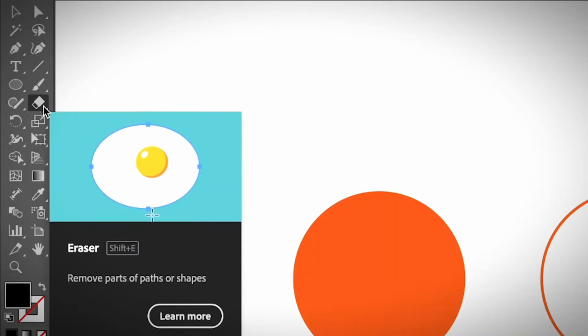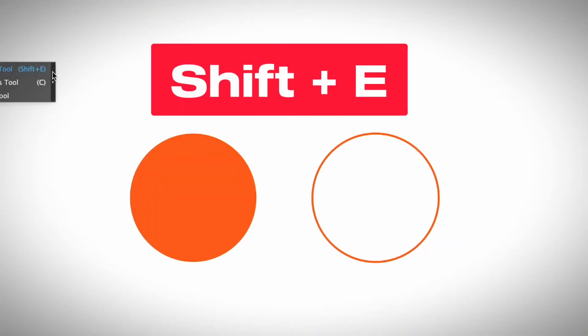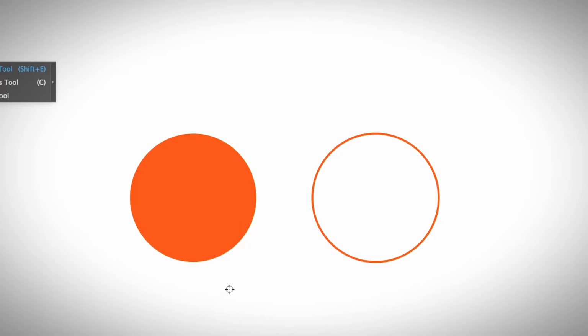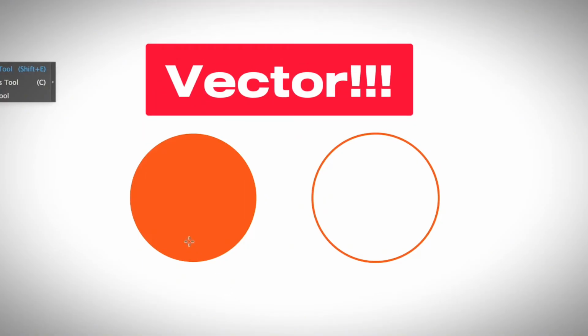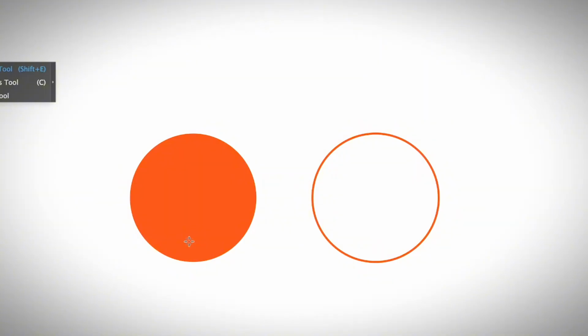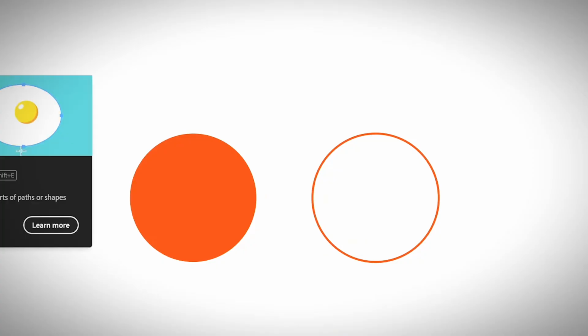Alright, so the eraser tool in Adobe Illustrator is another vector editing tool, and you can find the eraser tool from the toolbar or use the keyboard shortcut Shift and E to activate the tool. And remember that the eraser tool in Illustrator only works on vector objects. Unlike in Photoshop, you can erase part of your image. However, in Illustrator, it doesn't work the same. So I'm going to show you how it works once you have the tool selected.